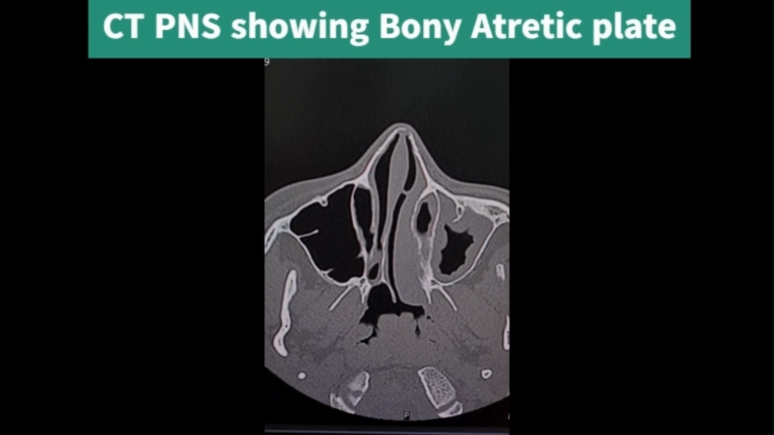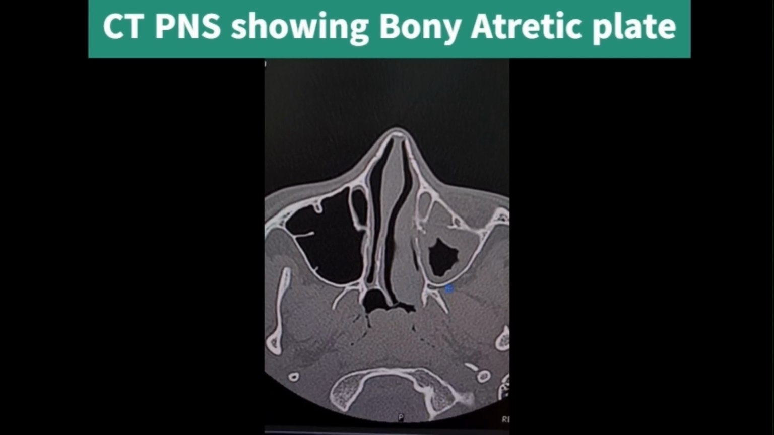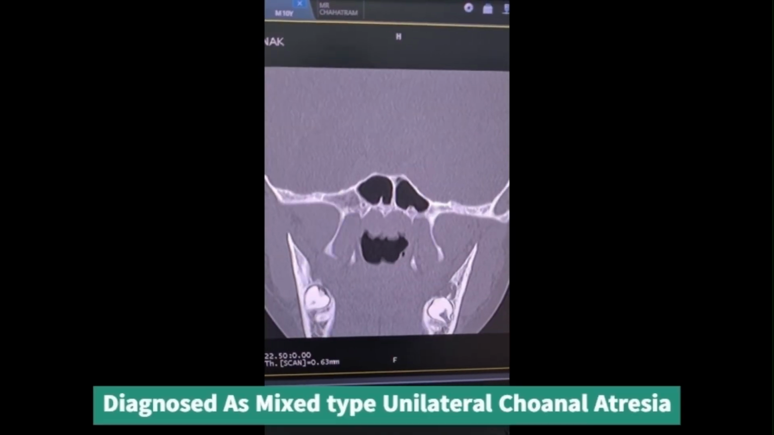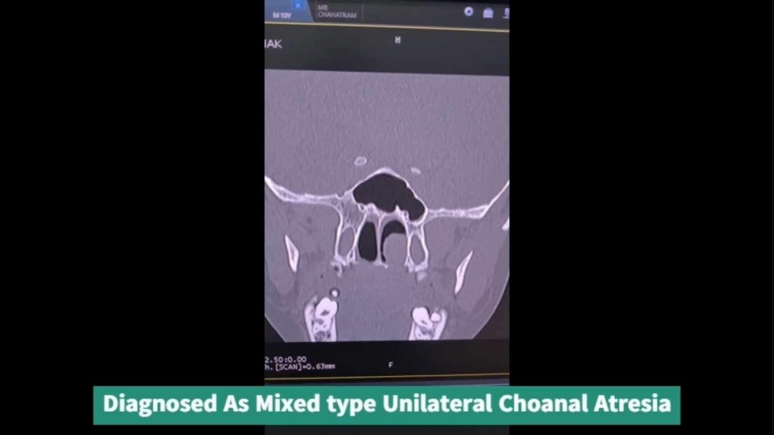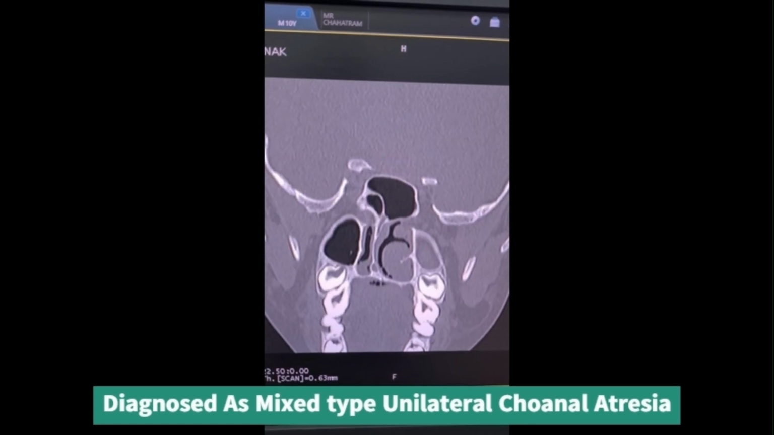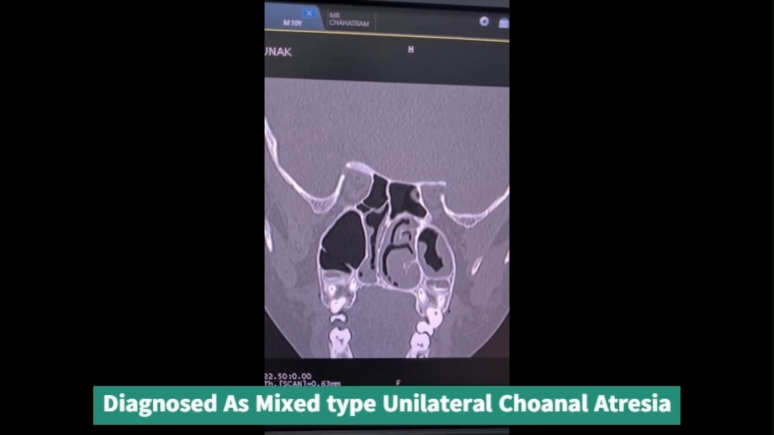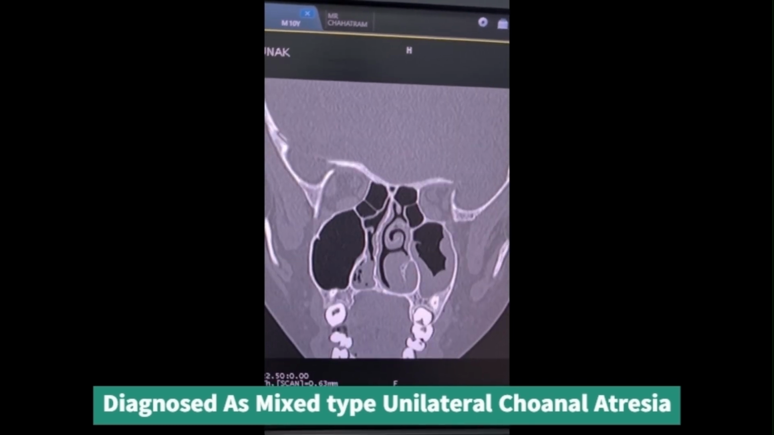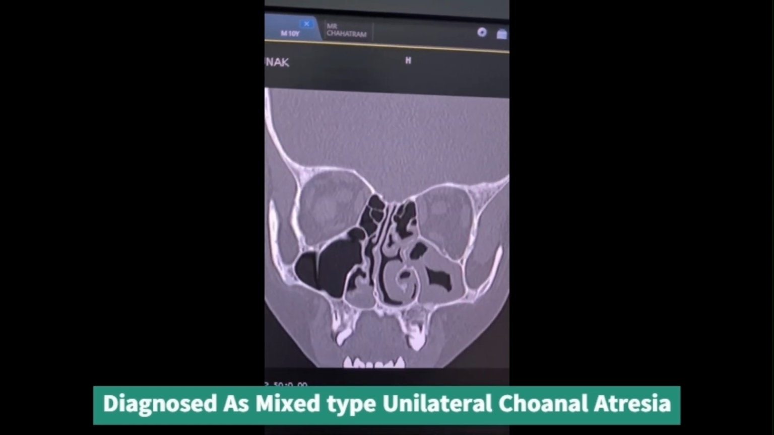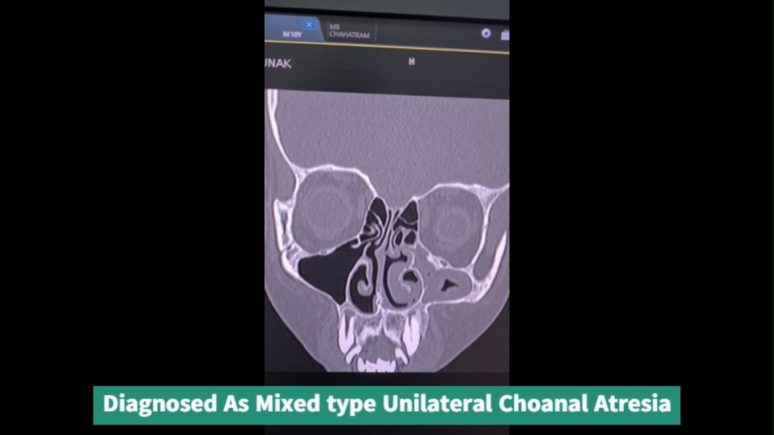The CT nose and PNS showed a mixed type of choanal atresia. We can also see the right maxillary sinusitis. In the coronal view, we could see the right choanal atresia along with a septal cell, which was also causing the choanal atresia.